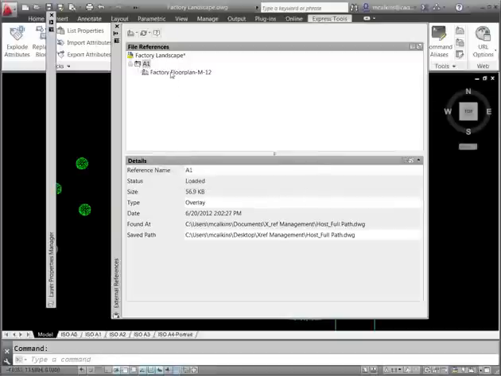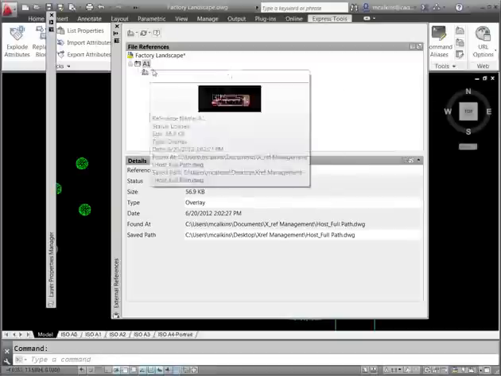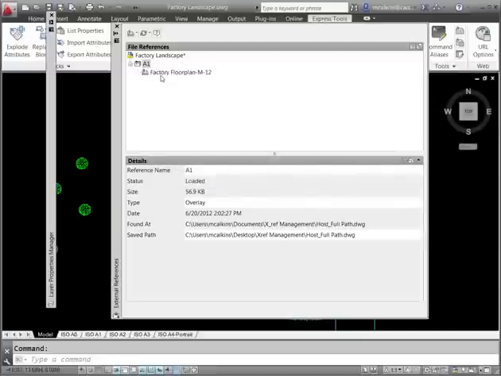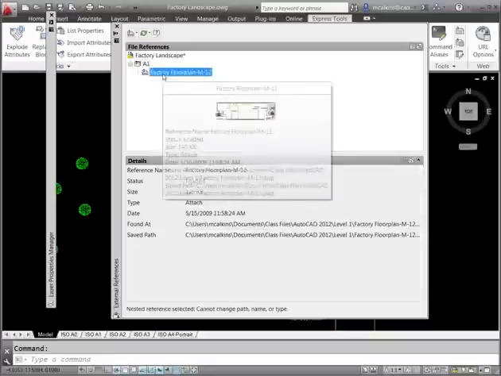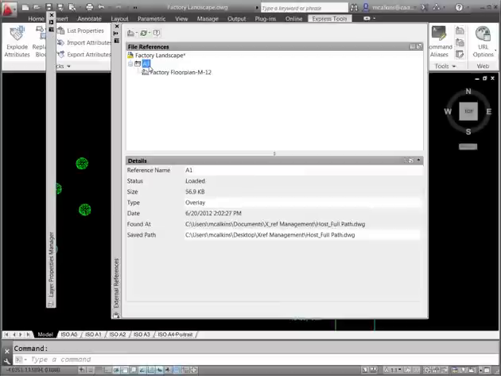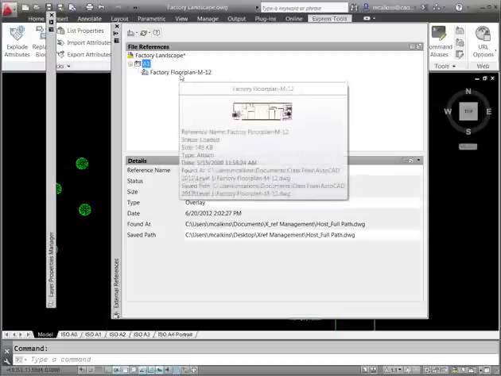So when I click on that, I'll see I can change the path for A1, but I cannot change the path for factory floor plan. In order to change that path to relative, I would have to go into drawing A1, which I can do by clicking here on it, right-clicking and saying Open. When I go into A1, then I can go and change the path for factory floor plan M12.